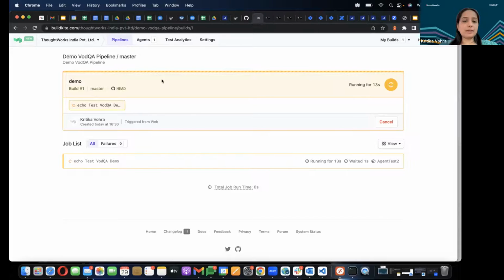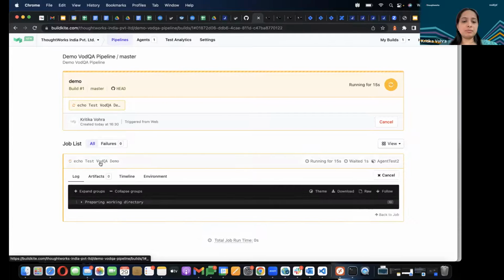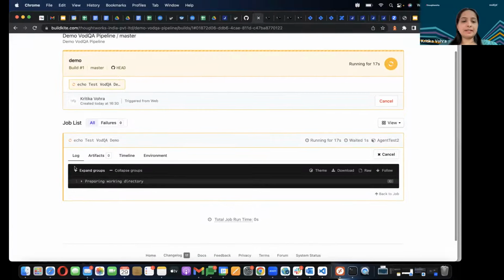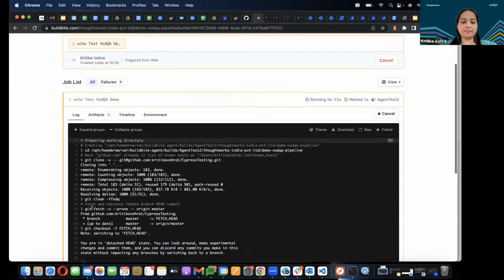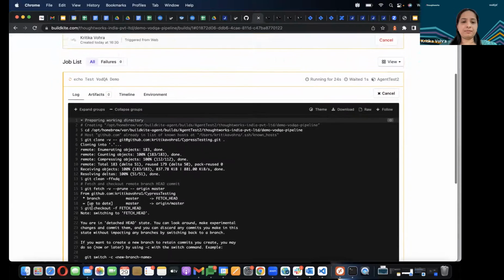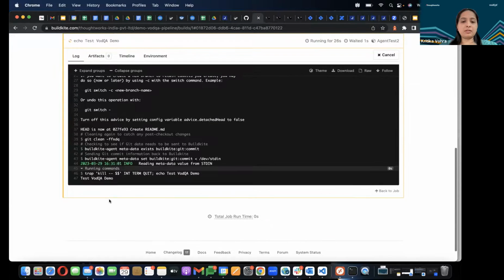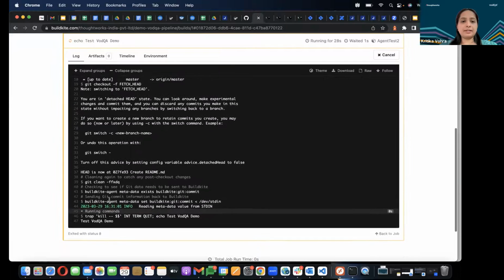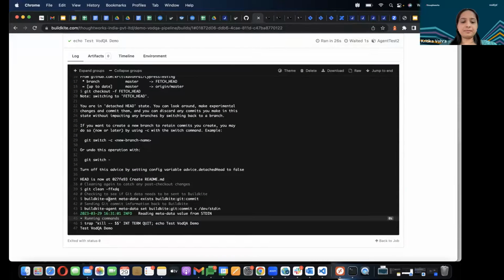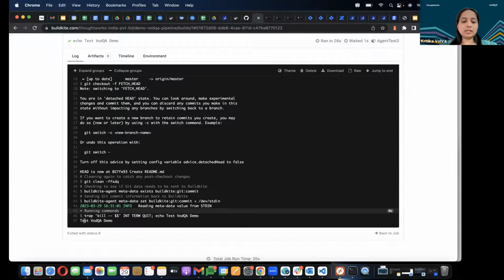Also, if you want to have a look at the logs, we just need to click over here, and here you could see under logs all the log details. So these are the log details, and you could see it echoed the statement which I have just added inside the steps, which is test vodka demo.